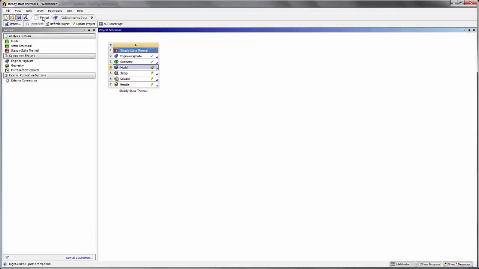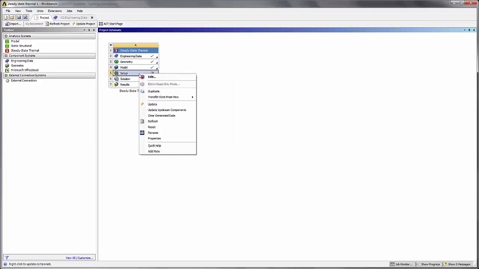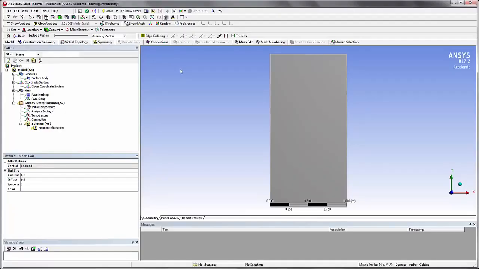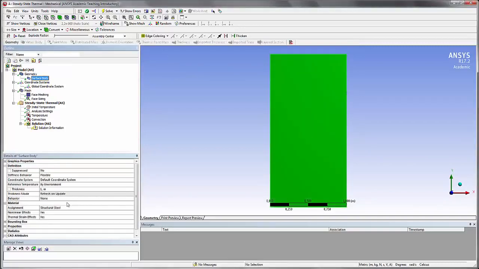Okay, now come back to the project, and you have to update your model. So you have to refresh the model and refresh the setup, and come back in your model. And now if you go in surface body, you see that the new material appears. So now I assign this new material here.